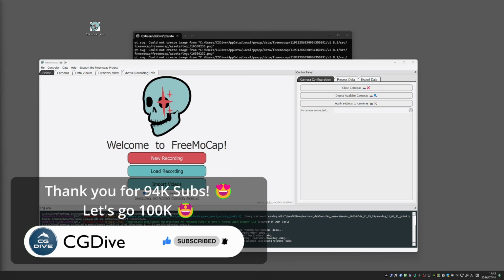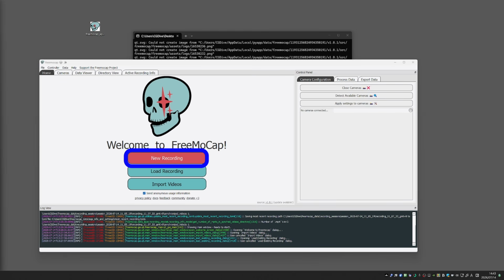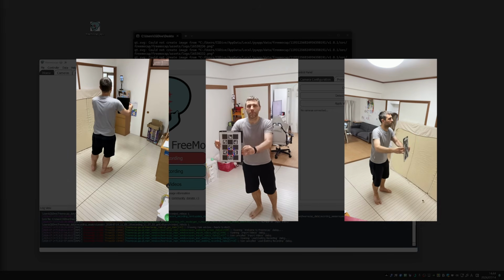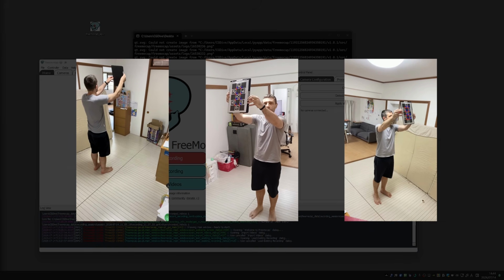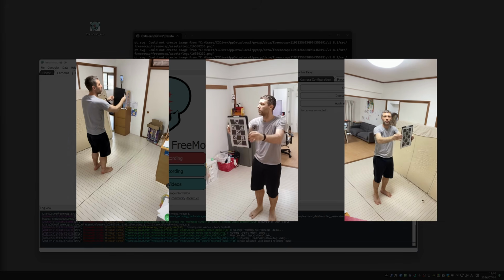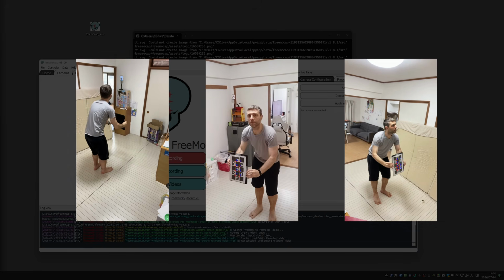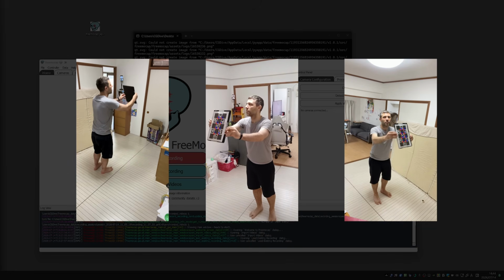And now you have two options. You can either record live with multiple cameras plugged into your computer, or you can import pre-recorded videos. Either way, you need to run a calibration which involves holding the so-called Charuco board and showing it to all of the cameras. You can download the Charuco board from the FreeMocap site and you'll have to print it out.